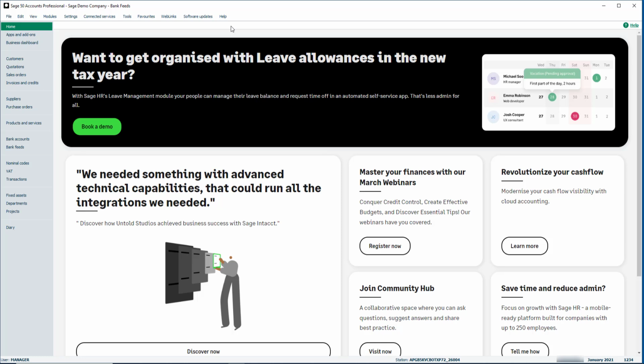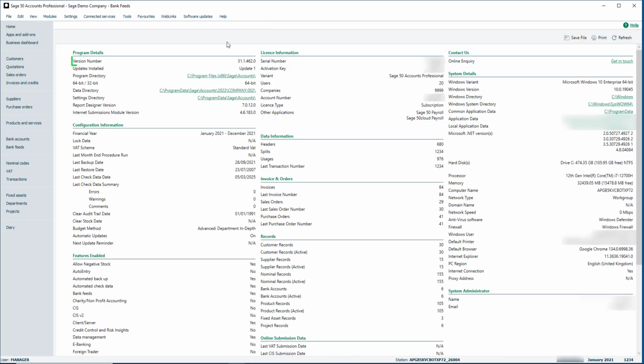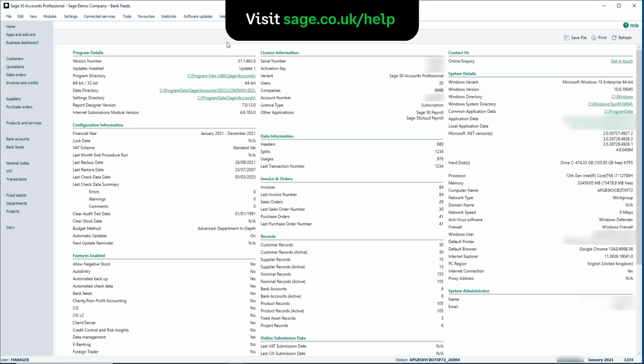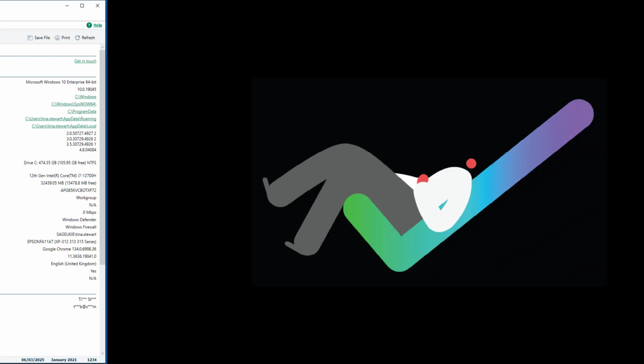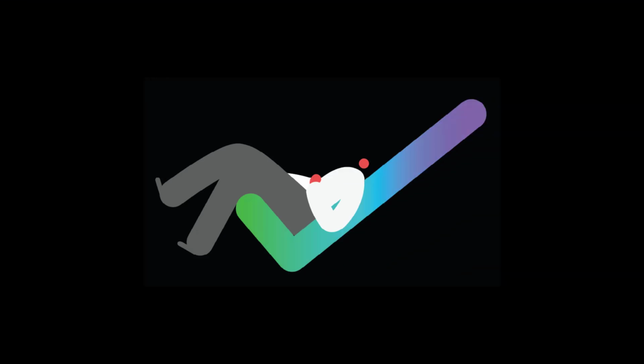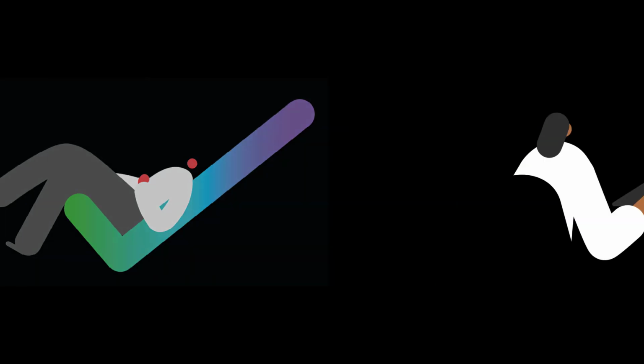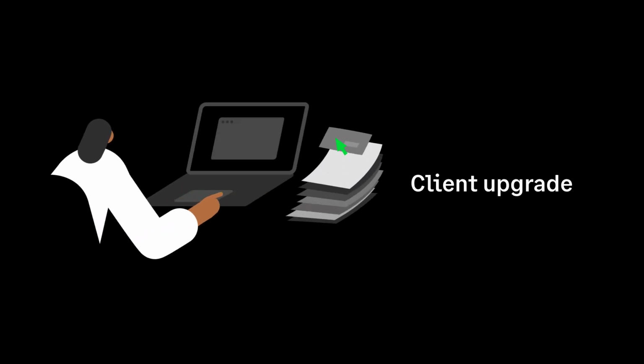To check your software version has been upgraded, go to Help and About. Your new version number will be shown here. We also recommend taking a backup of your updated data. For more information on this, please visit the Sage Help Center. You've now upgraded the software on your server PC to the latest version of Sage 50 accounts. Let's now look at how to upgrade the software on a client PC.